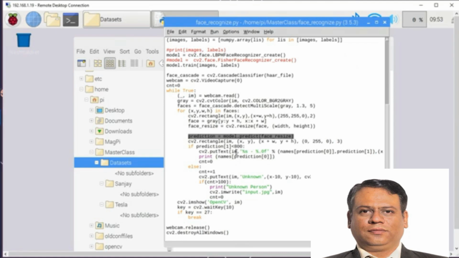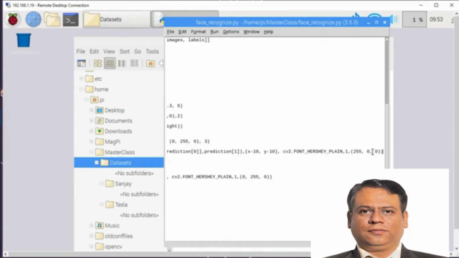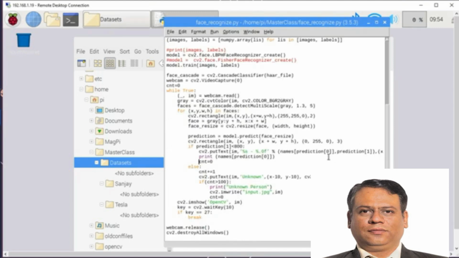For the name, cv2.putText of im, meaning the image which is read from the camera directly, and the name of the prediction, either Sanjay or Tesla. And then the second argument is going to be the prediction accuracy level, the percentage, like either 28% Sanjay or 80% Sanjay. So that kind of percentage will be printed there, and this is the coordinate where it should be printed, because it should be printed above the rectangle, and cv2.FONT_HERSHEY_PLAIN. So this is the font, then the thickness and then the color. Okay, so the names will be printed on the image or frame itself.